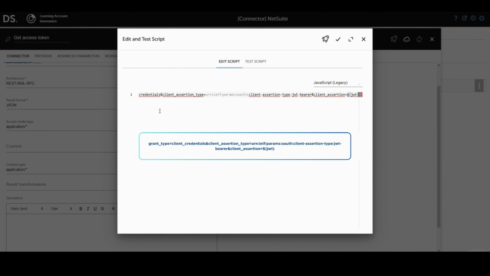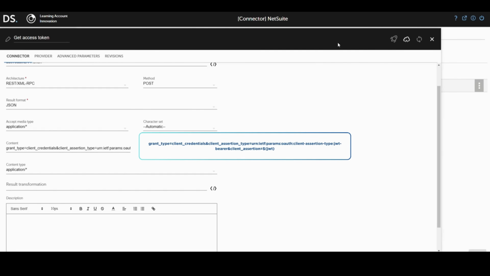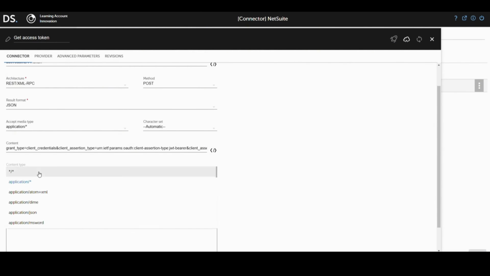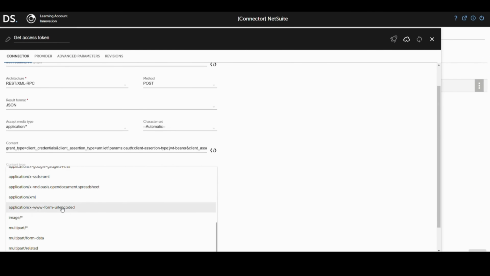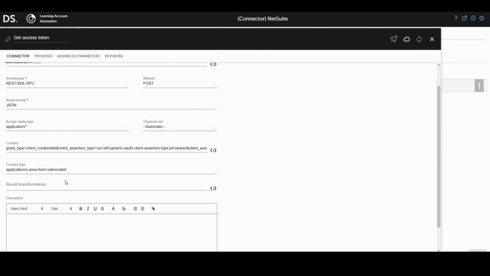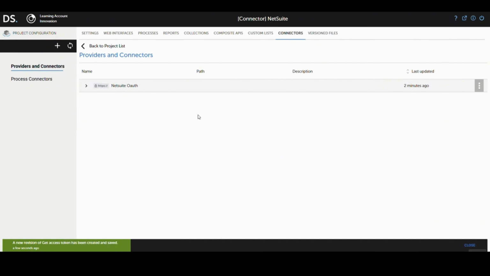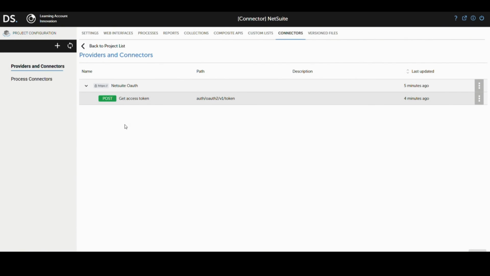In the content field, make sure to input the structure exactly as shown on the screen. This includes all sensitive information, such as your client credentials, account identifiers, and any other required fields. For the content type, select application/x-www-form-urlencoded. This format ensures the data is properly encoded for secure and successful communication with NetSuite. Once all the fields are correctly configured, click on Save. And that's it. We've successfully created the connector for authentication, which will allow us to retrieve the security token.